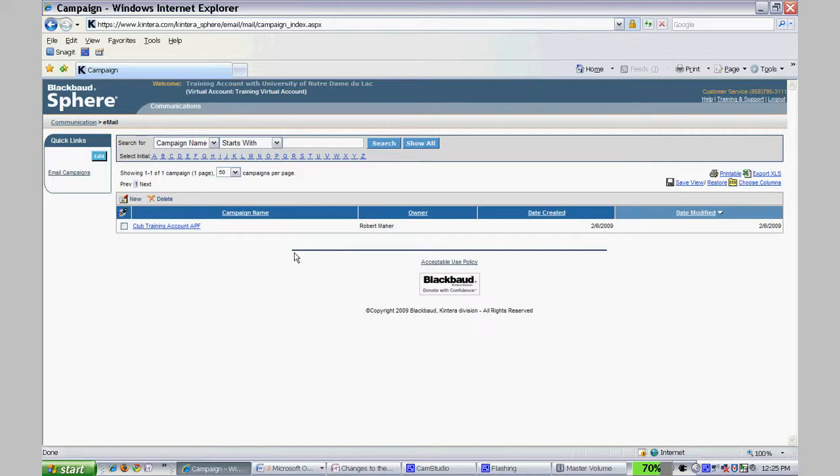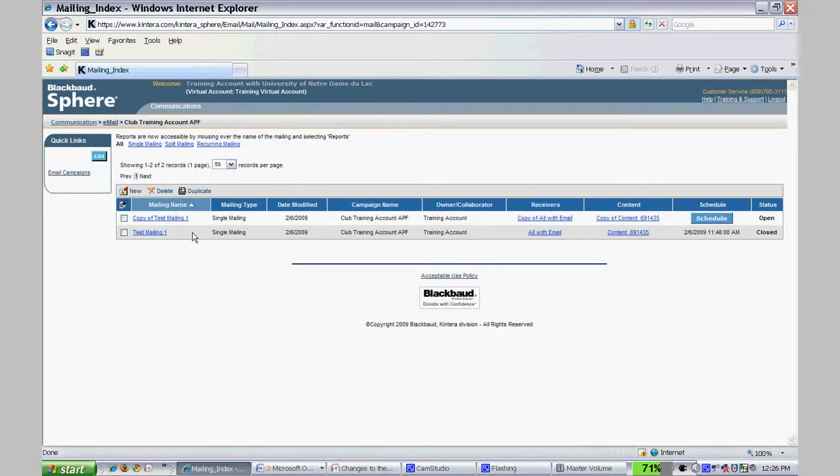There should already be one created in here for you for your club, your class, or your group. If there is not, please don't create one. Just email the Irish Online Help Desk at onlinehelp@alumni.nd.edu and they'll set one up for you. To go in and manage your account, you roll your mouse over the name of your campaign and you click on Manage to take you to a list of the available mailings.